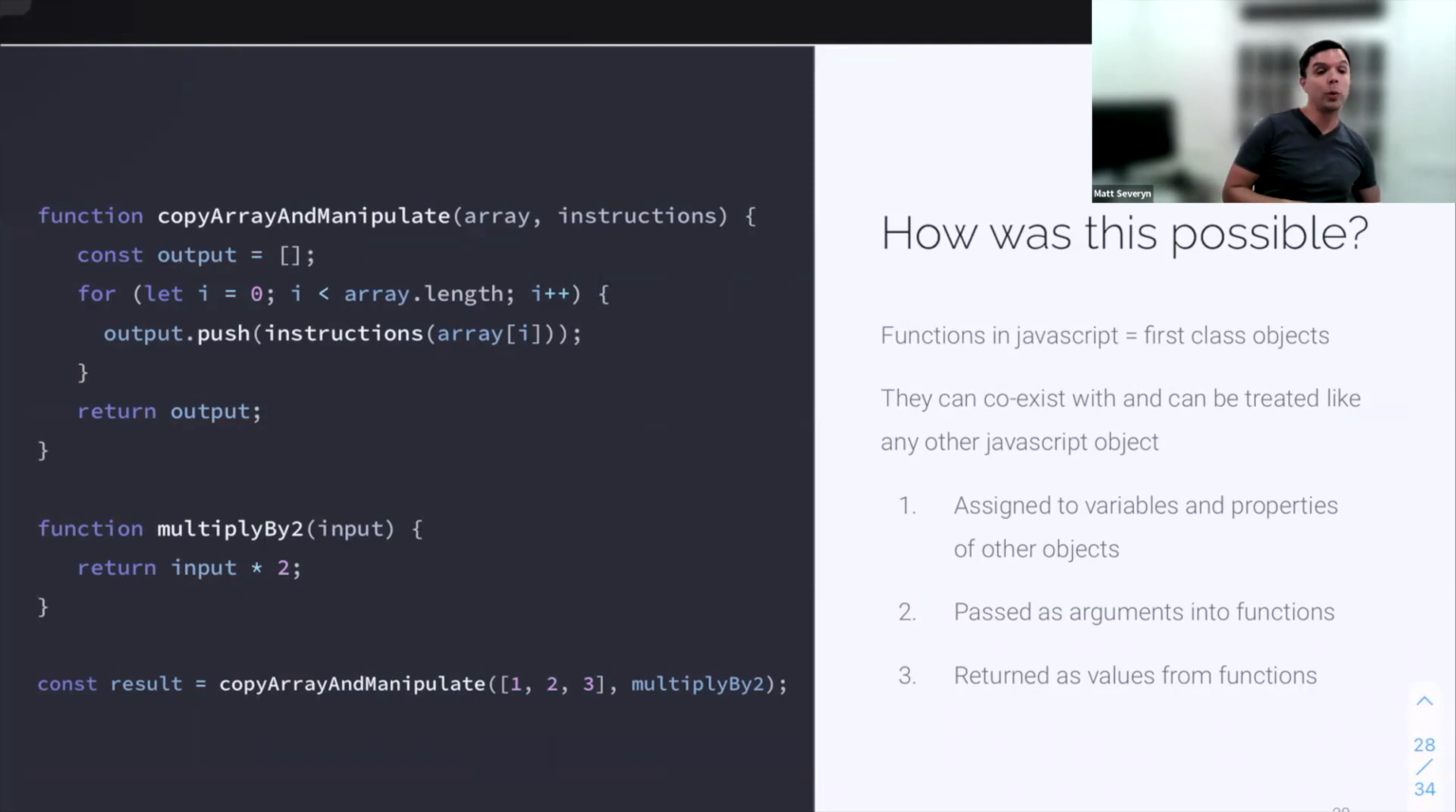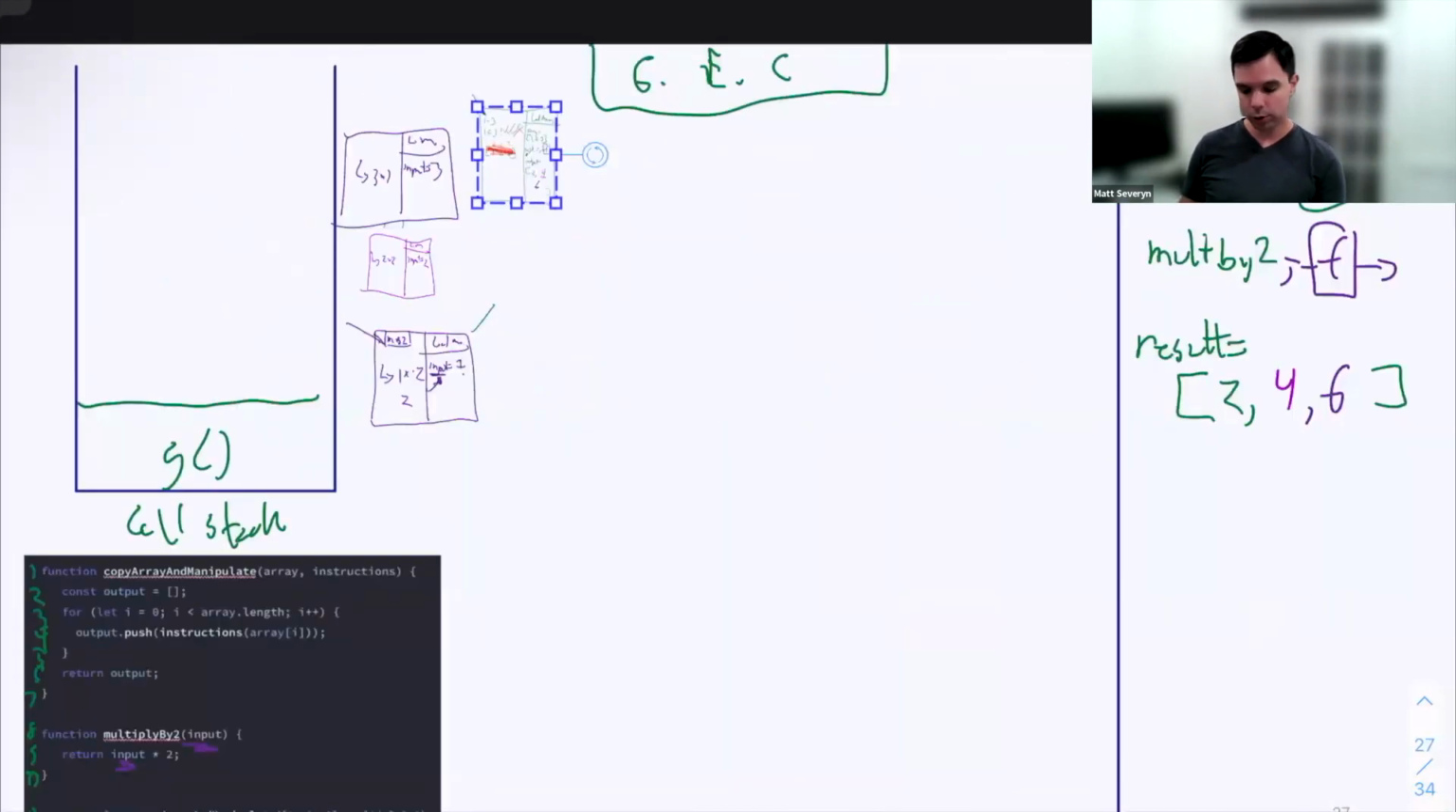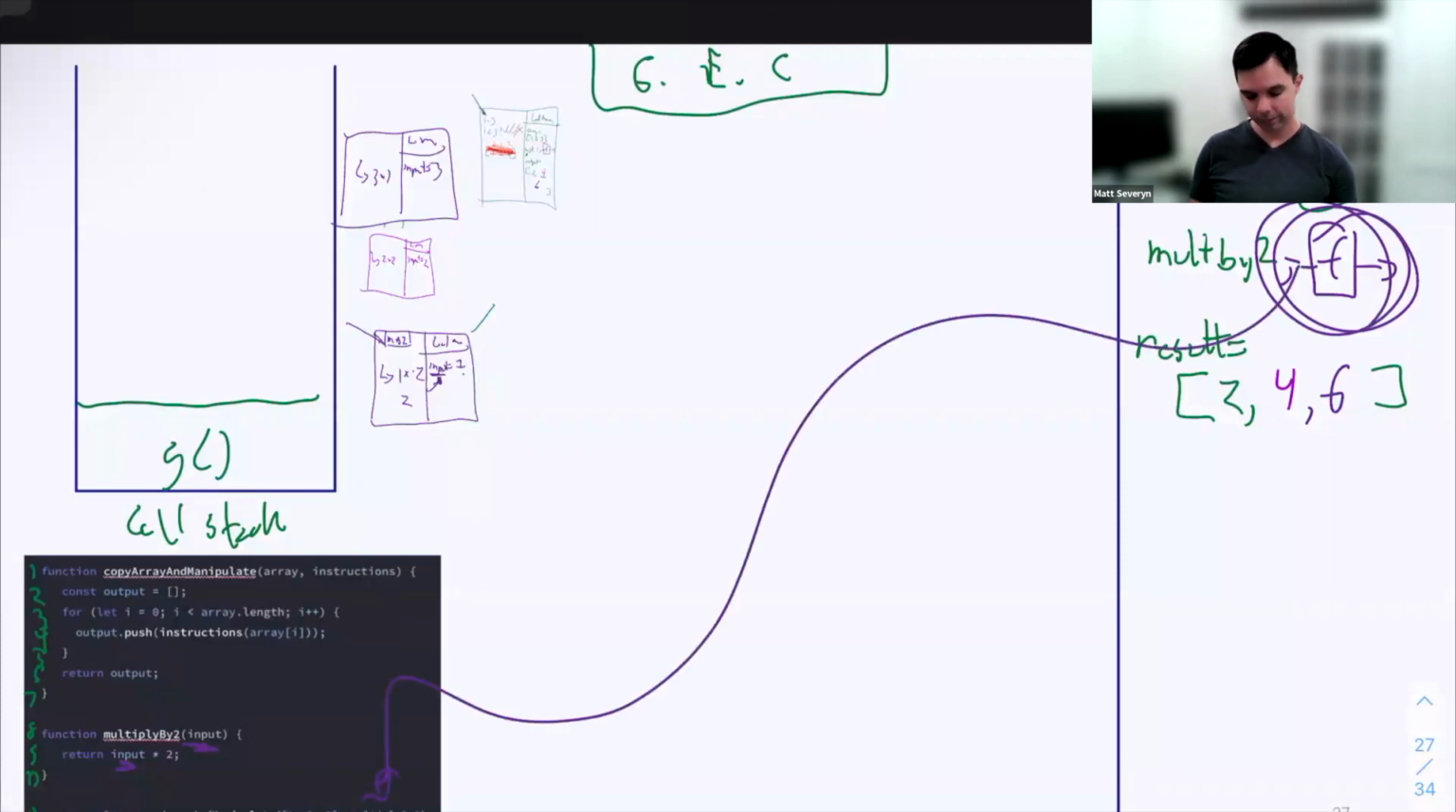Yes, absolutely. So we were able to generalize that small set of instructions. Big question though, how do we do that? How were we able to pass in this function definition in as an argument, right?